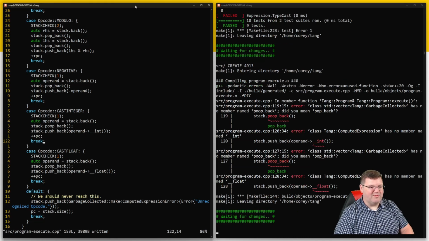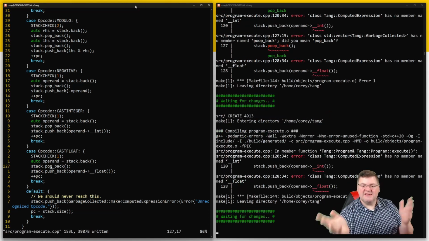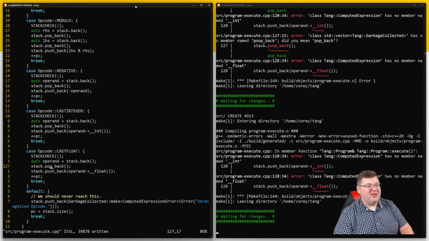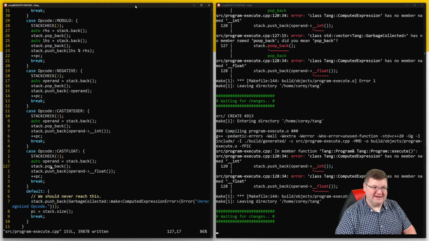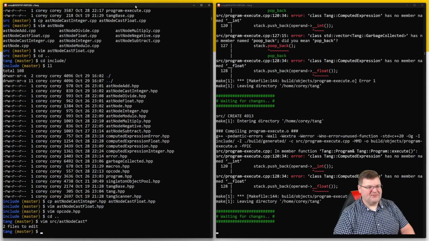And evidently push back is not a good thing. Pop back is what it should have been. Yeah, doesn't know what to do with int and float. By the way, we're almost done. Again, we have to write a lot of different parts, but we're almost done. So we're going to edit the source, and this is the computed expression.